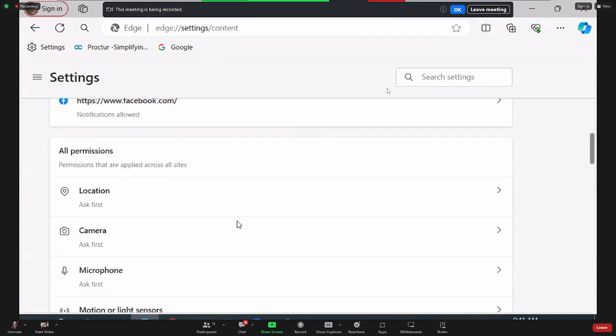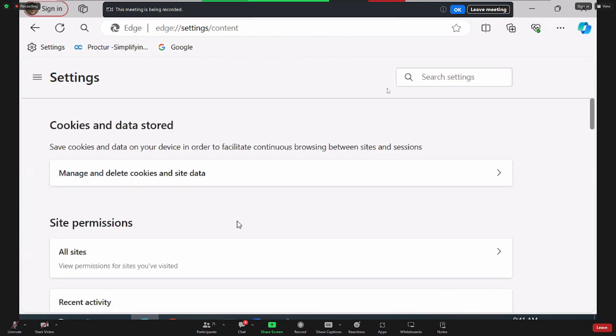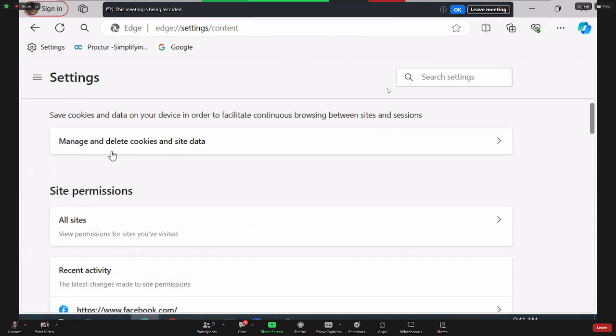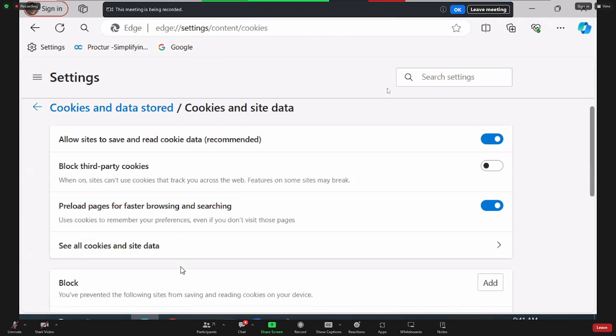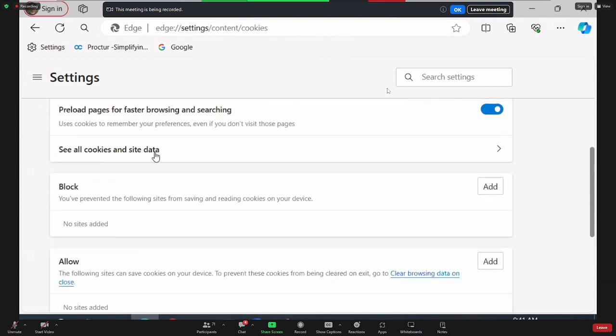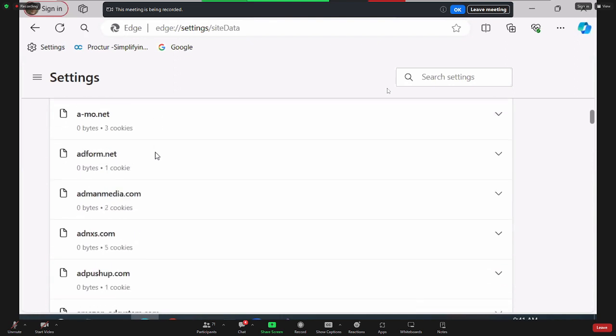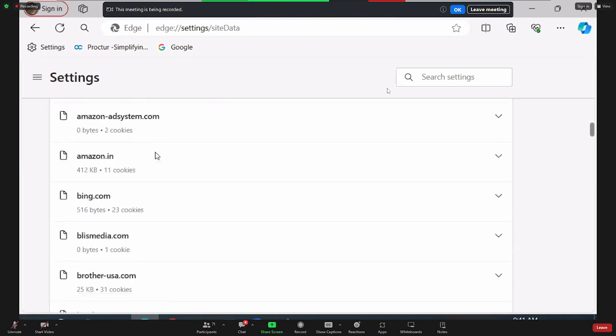Here only we have just disabled the JavaScript. Do you remember? The same window, cookies and site permissions. On the top, you have manage and delete cookies and site data. Click on that. And here you'll be finding see all cookies and site data. Click on it, and you must find the cookie with localhost.